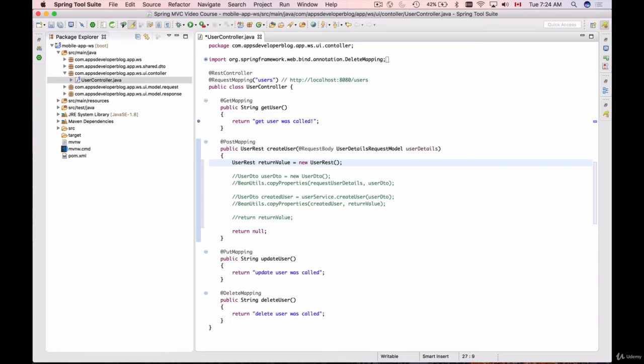Well, the first line is I'm simply creating a return value of UserRest data type. This is the information that's going to be returned. So I'm simply instantiating a new object of UserRest. In the next two lines, I'm creating a UserData object, and I'm going to populate this object with information that I have received from the request body.